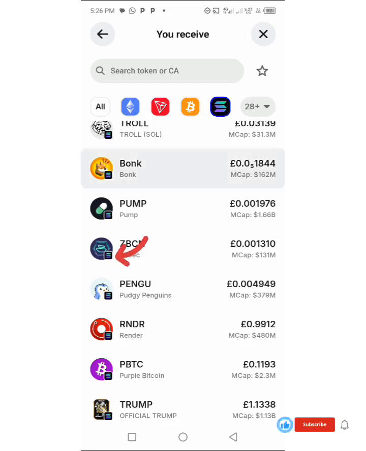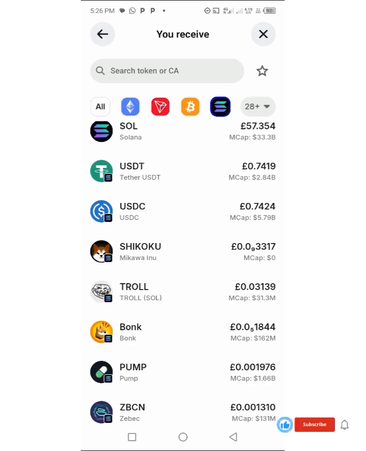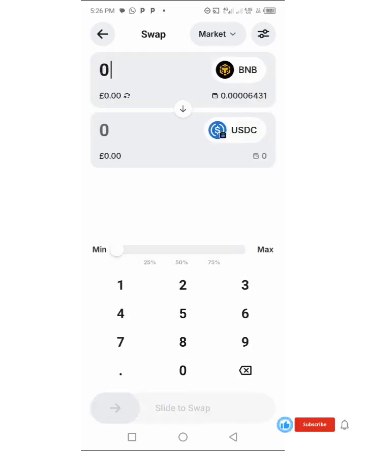So good. So now I want to swap to USDC, right? Now you see this USDC now. Now look below. Which network is it built on? Solana, right? I can now decide to click on that Solana now. Now you can now see that I'm swapping from BNB down to what? USDC.